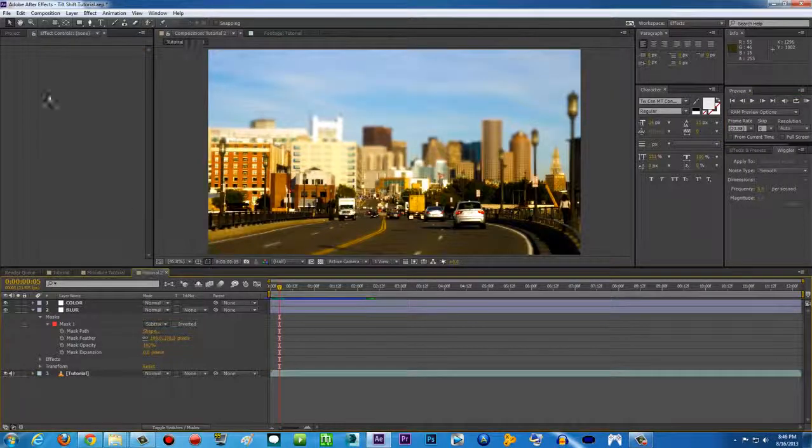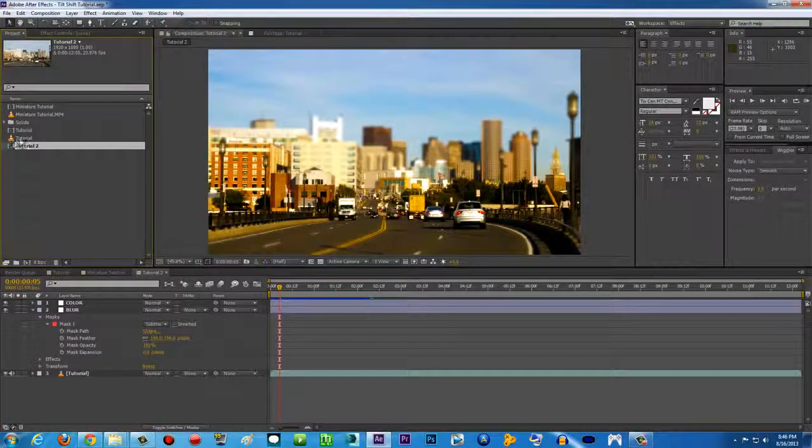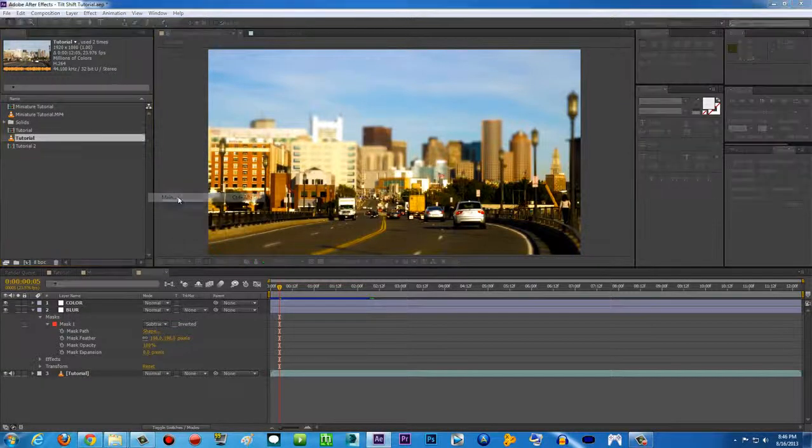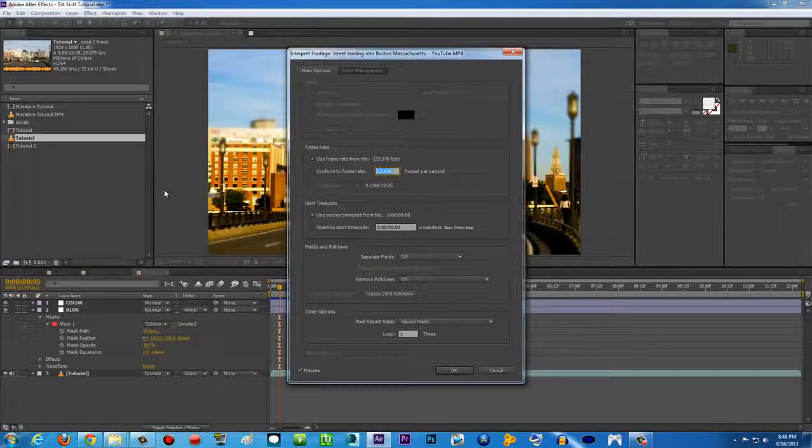To do that, you're going to go to your project, and your video. As you can see here, my video is called tutorial. Right click and then Interpret Footage, go to Main, and as you can see here, you can see Conform to Frame Rate. The original frame rate is 24 frames per second, so to make it 3 times faster for me, I'm going to punch it up to around 75. So 75, not 700 but 75 frames per second, and then click OK.